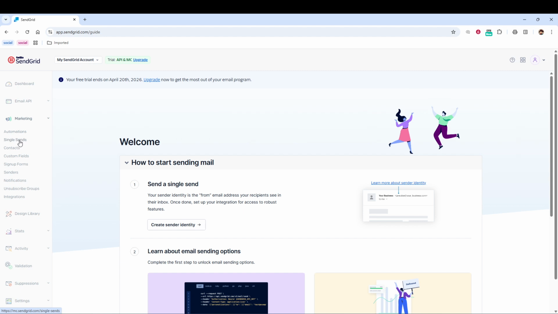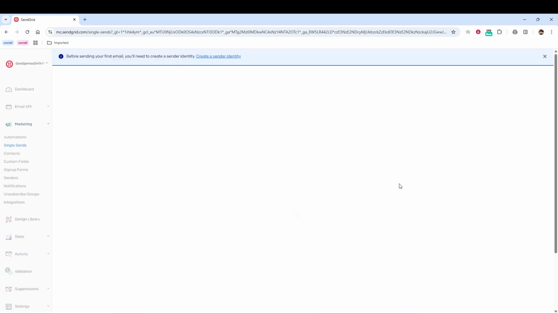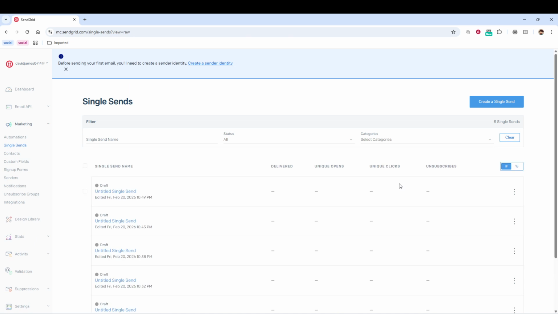Single sends are one-time email campaigns, perfect for newsletters, announcements, or any message you want to send once to a group of contacts. In the top right corner, you'll see a button that says Create Single Send. Click that to start setting up a brand new campaign.